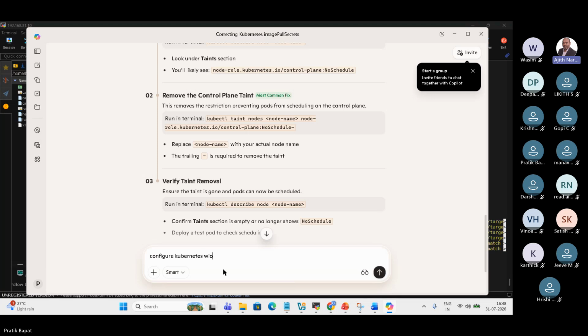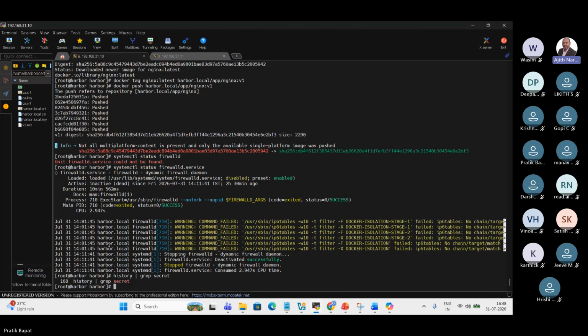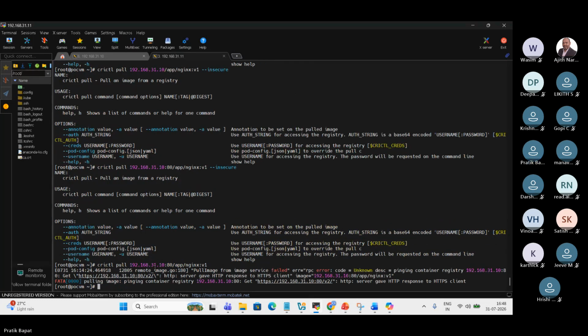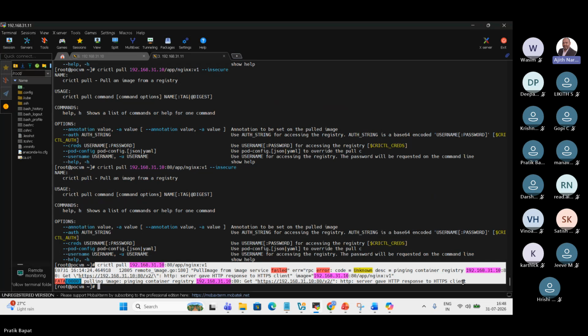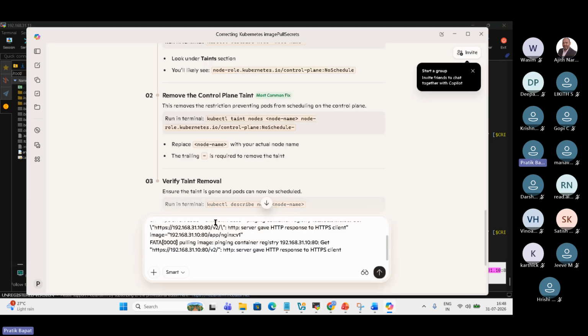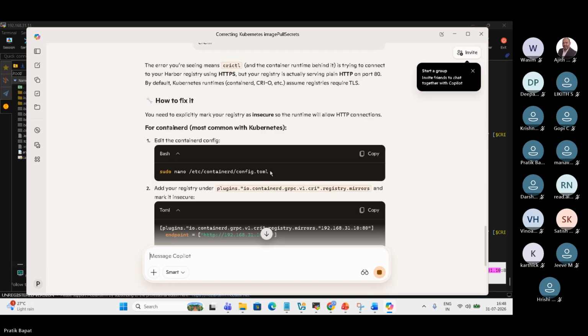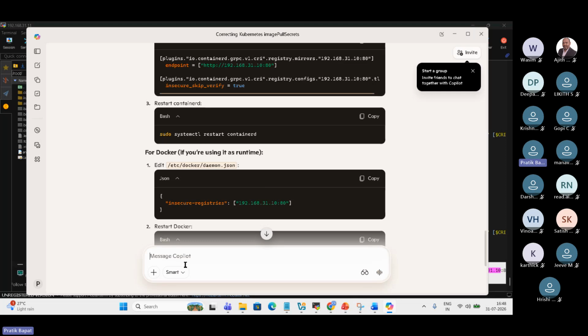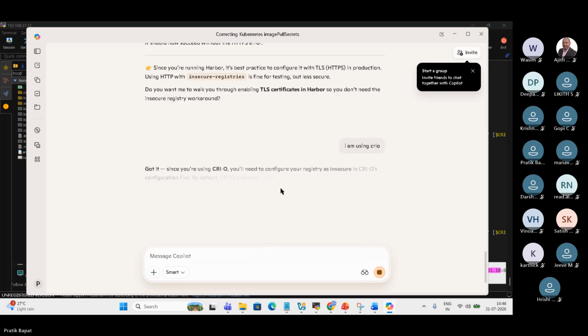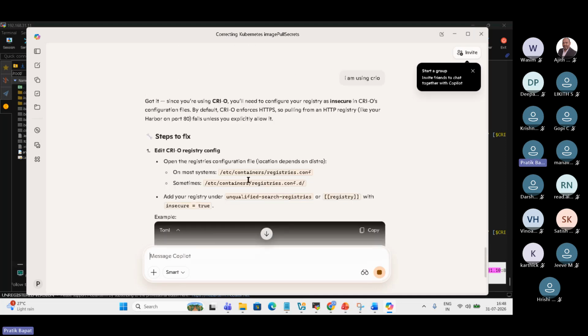Just copy paste that command with the error. Handshake error. Okay. I am using CRI-O. See that insecure is equal to true. You can add that.